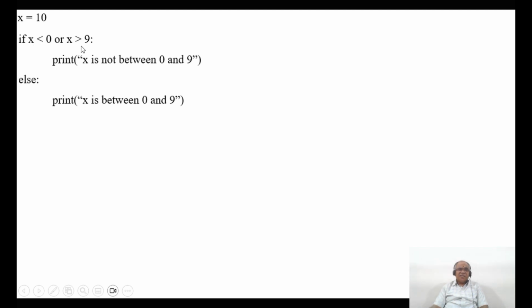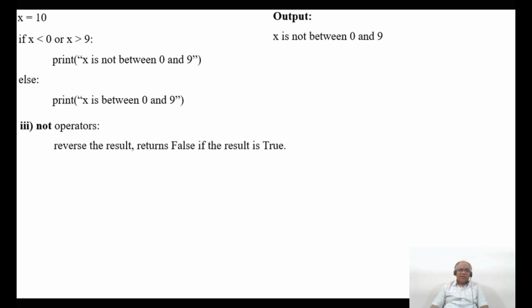If any one of these conditions is true, then it is true. X is not between 0 and 9. Correct? Yes. Else, x is between 0 and 9. So x is not between 0 and 9 is the true one, so the output will be x is not between 0 and 9. Then the not operator is going to work. How? It reverses the result. It returns false if the result is true.